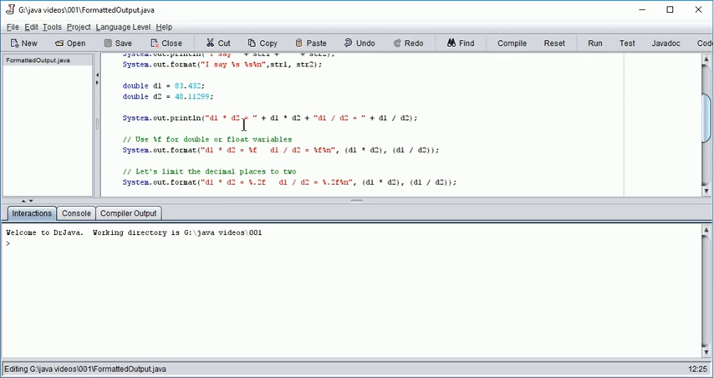So here we have d1 times d2 equals, and then we have the plus and the computation, and then d1 divided by d2 equals plus the computation. Here we have d1 times d2 equals %f, some spaces, d1 divided by d2 equals %f, and then the %n for new line. And as with the previous example with the strings, we now have our parameters at the end. And you can have any number of parameters. It can be 1, it can be 100. There's no limitation on the number of parameters that you can use in the format statement.